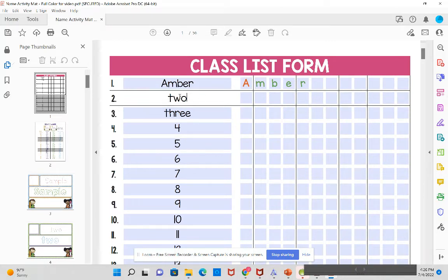Okay, so my second student is... I already have these numbers in here. When you get yours, it should be blank. I have the numbers in here because I was just working on inserting pages and things like that. Okay, so next I have Ben, E-N, and then the third student that I'm going to put in here is Clay, C-L, tab, A, tab, Y.